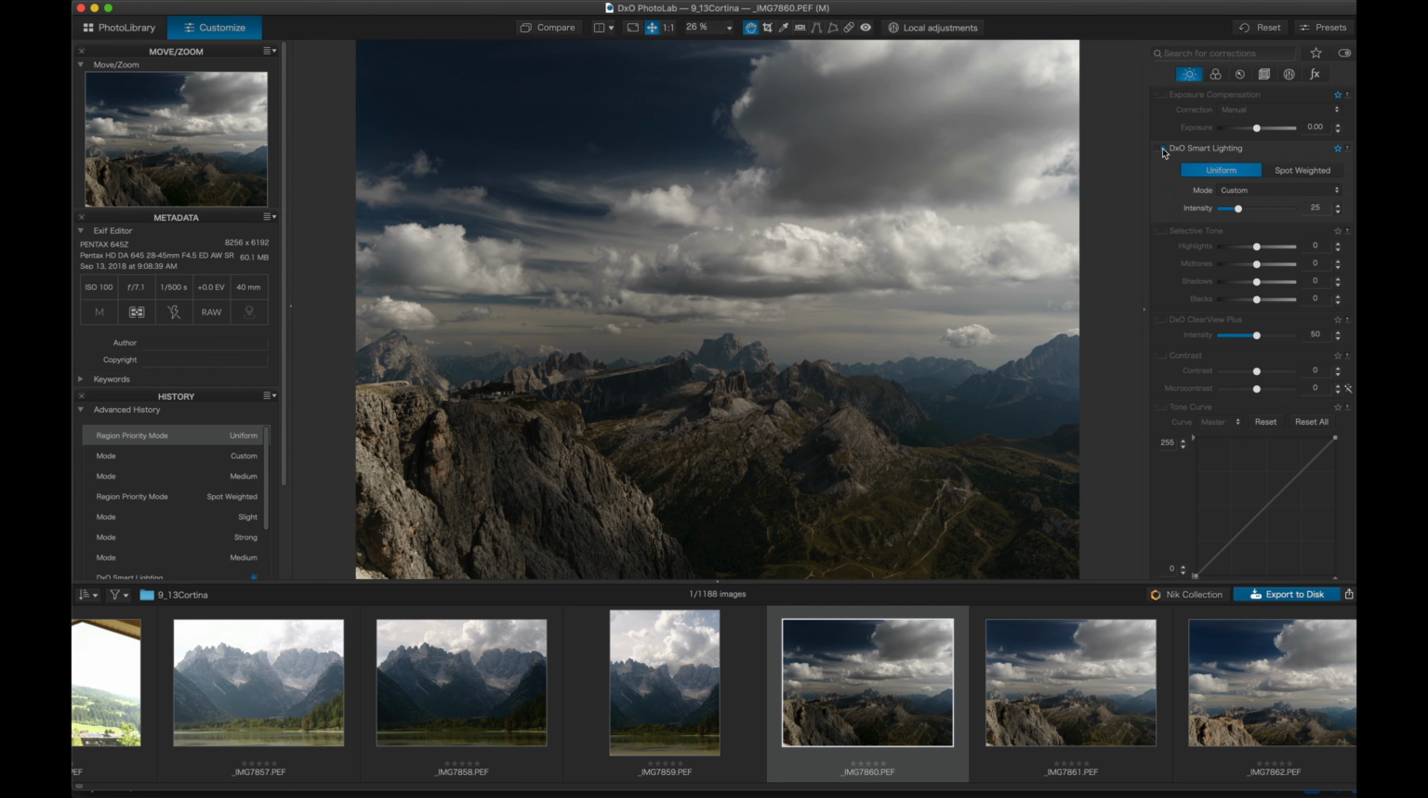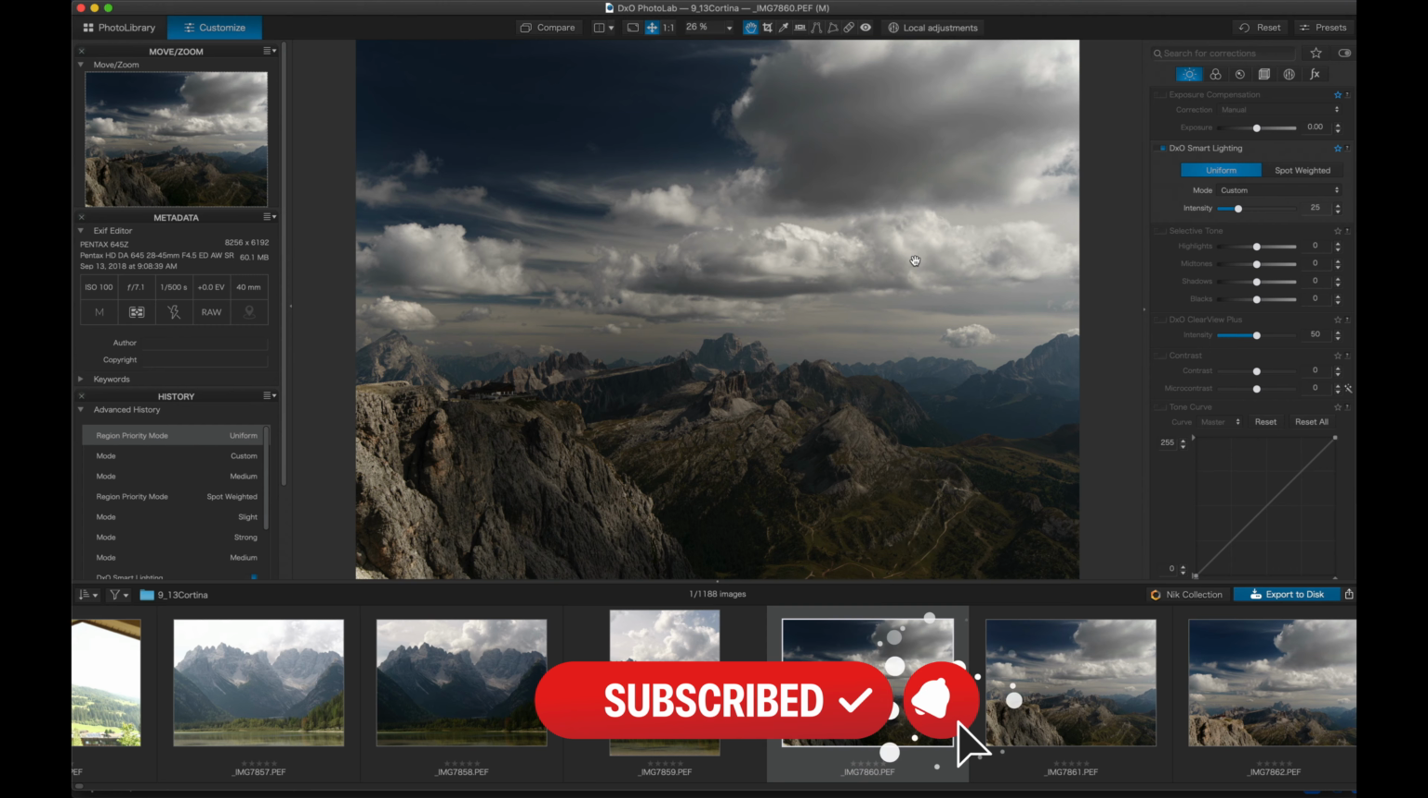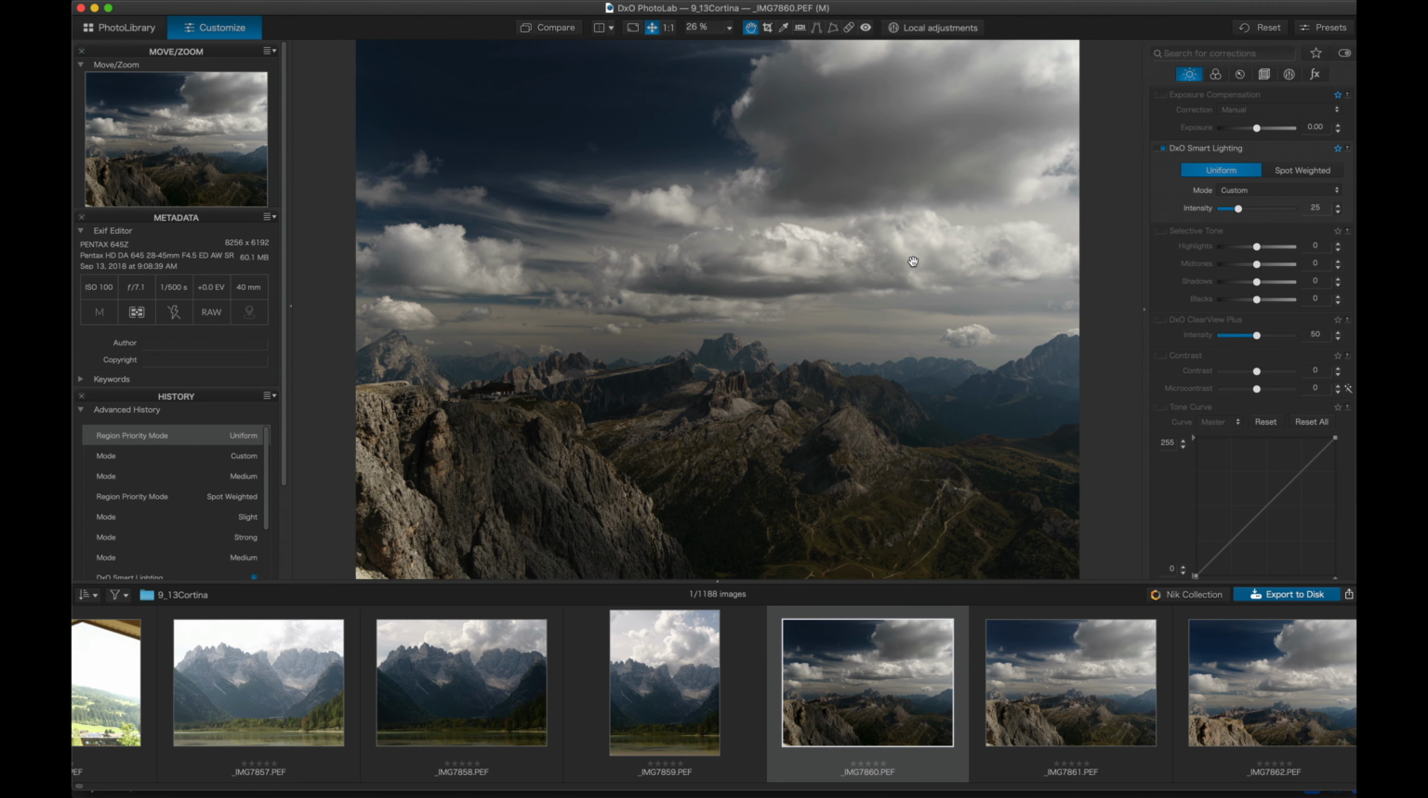So DxO Smart Lighting, that's a really very good tool. Now keep in mind, this is a 100 ISO image, but anytime you brighten the dark area of the image, you're introducing noise. Just be aware that you've always got to keep an eye on noise levels whenever you're going to brighten an area that is dark. But there's the Smart Lighting panel in DxO PhotoLab.